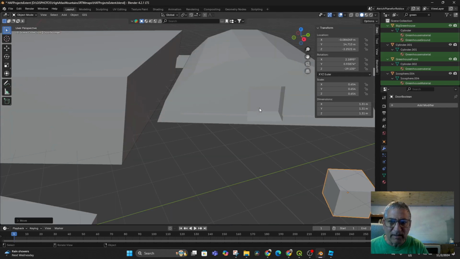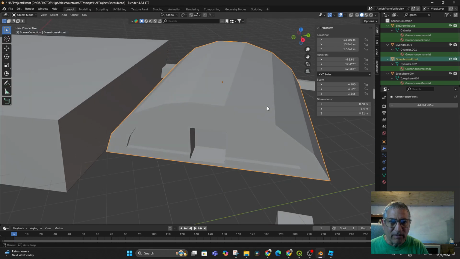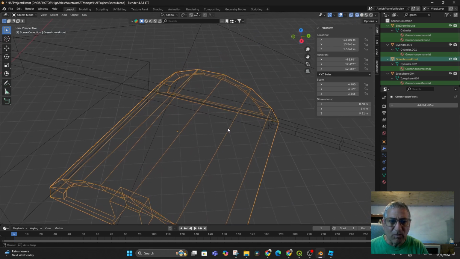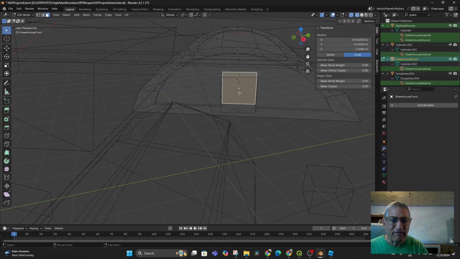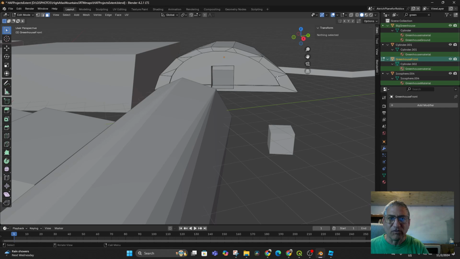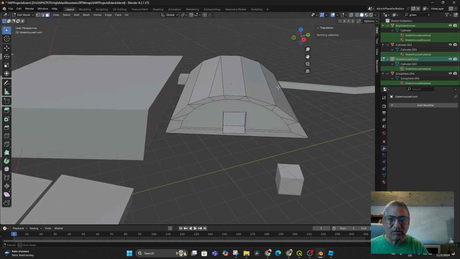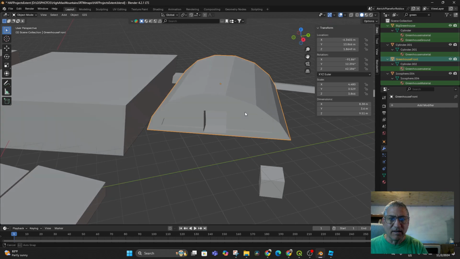Let's see if I can zoom in. It didn't go deep enough, I guess. Ain't that weird? Let's check this out. Well, there's another way to open it, and that is to go to the edit mode and click on that face and delete the face. So now we should be able to get inside the greenhouse. Yes, we can. All right, so it's got a door.